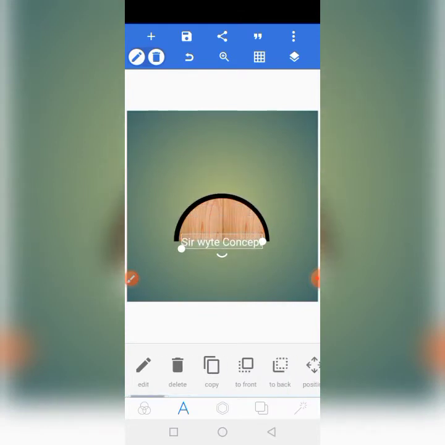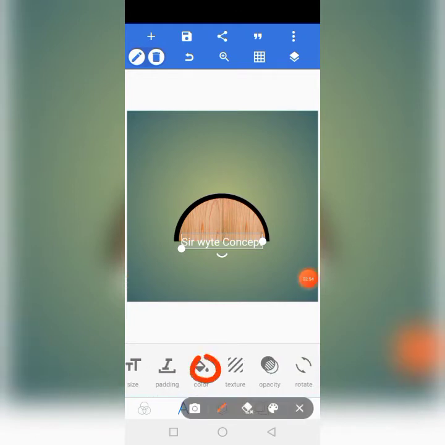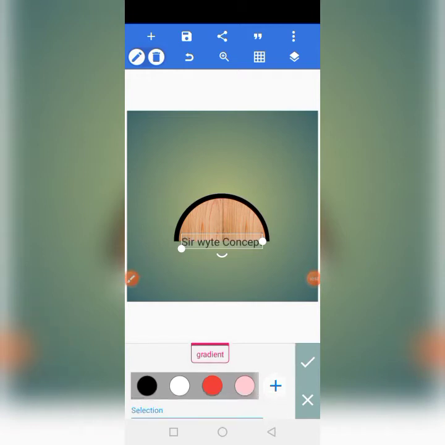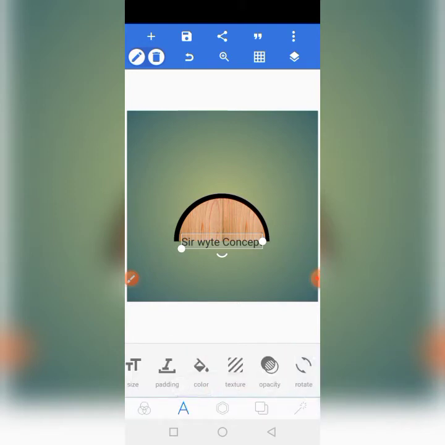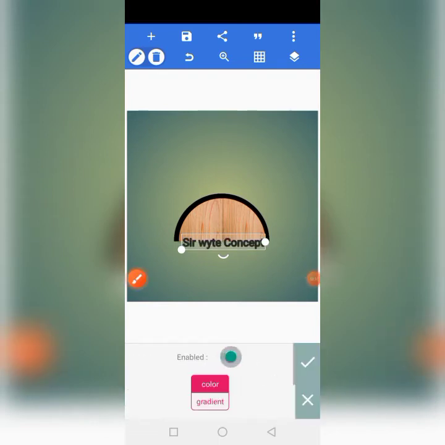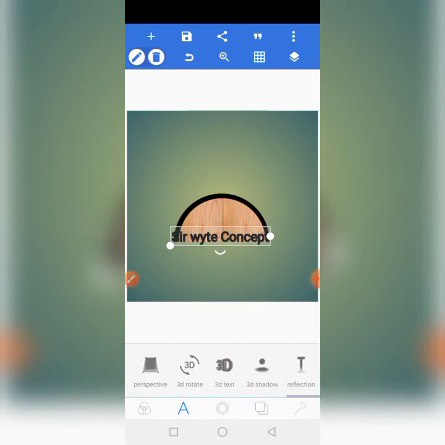Now go to color. See color. You put it color black. It will appear just like this. Then you go to stroke. Look at it here. Click on stroke. You add it. Have you seen it? It becomes bolder. And another thing, if you don't like this font, you go also to font.